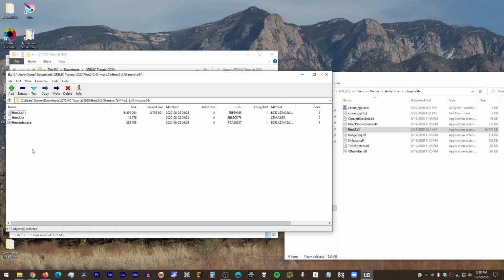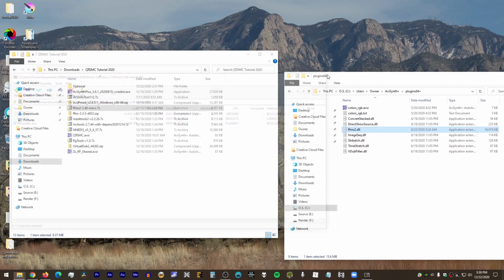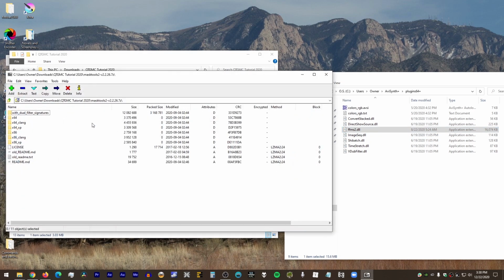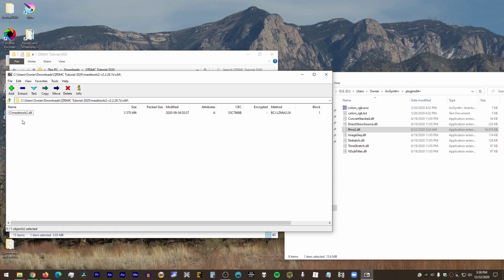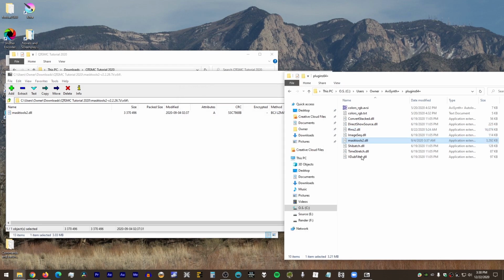There's other junk in here. You don't need it. Now let's go through and install the rest of the other plugins. So MaskTools2, open it up. You'll notice there's a bunch of different options here. Just go straight to x64 and drag over MaskTools2.